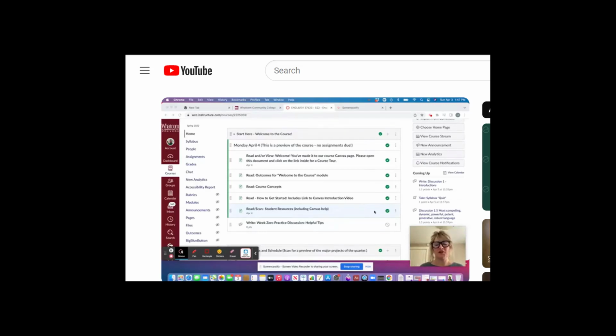The first thing that you'll see on your homepage is a Start Here module. That's a great place to start. So look through the different texts in the Start Here module before the quarter begins. And then once you've done that, check out the syllabus. You can always find the syllabus by clicking on the syllabus button on the left-hand side of our Canvas homepage.